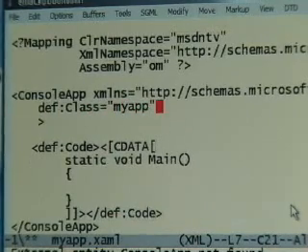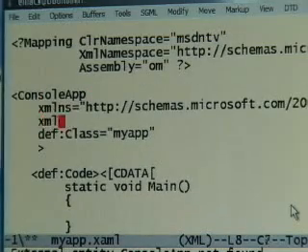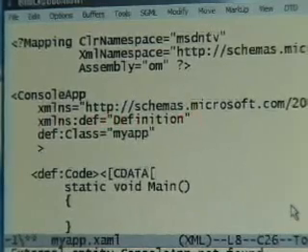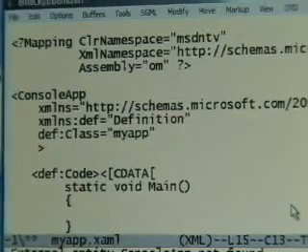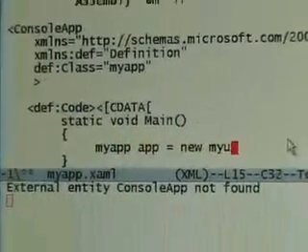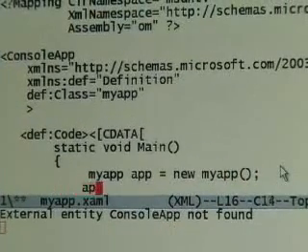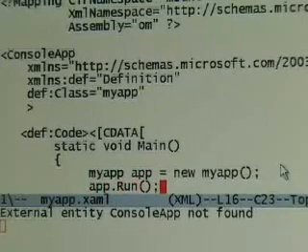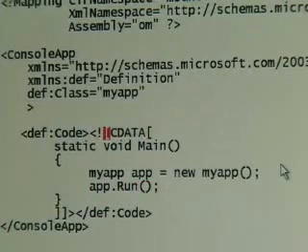And we need to define the def namespace. If you've used XAML before, you should be familiar with the xmlns:def being equal to definition. So this is an intrinsic part of XAML. Yes, correct. Great. So now we should be able to say new myapp and then app.run. That's it? Yeah, except your C# is missing an exclamation point, I believe. Oh, thanks. Yes. Okay.